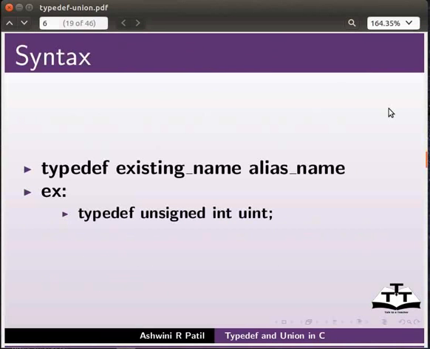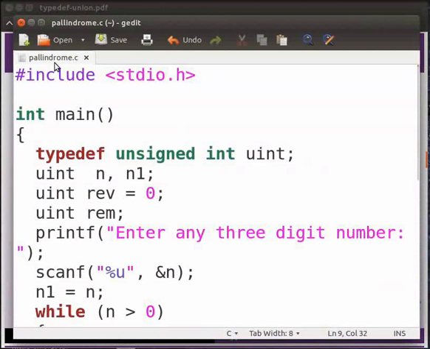Syntax: typedef, existing name, alias name. Example: typedef unsigned int uint. Let us go through an example code. Note that our file name is palindrome.c. In this program, we will check whether the given number is a palindrome or not.